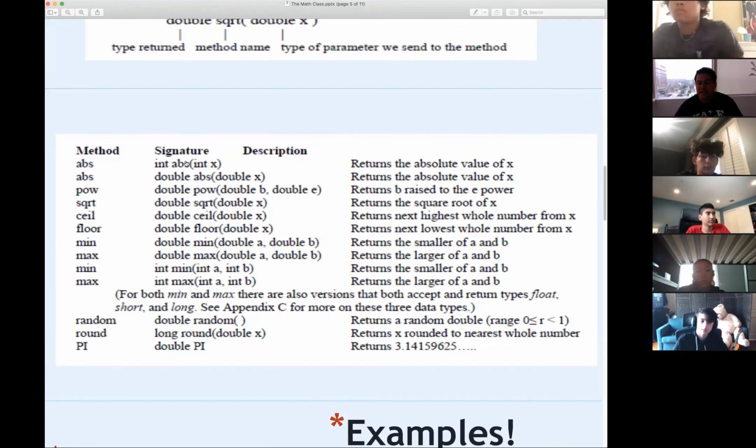Let's say it's int abs, int x, and int abs, int x, comma, int x. It's completely different. The second one has 2 parameters. That's what matters. I will go after you on that. I'm telling you right now, you're gonna have a quiz question on that, okay? So let's go down the list.